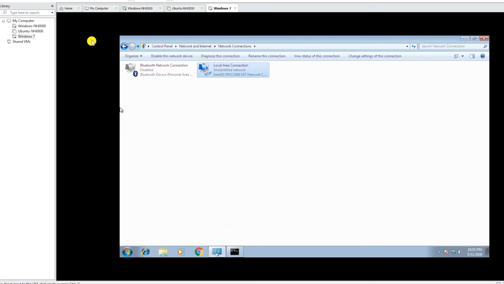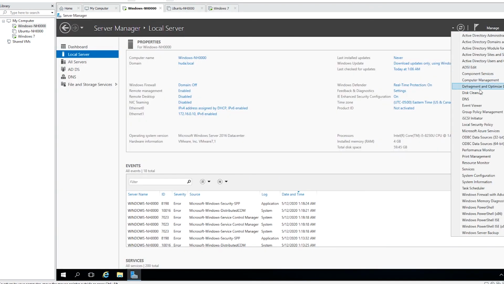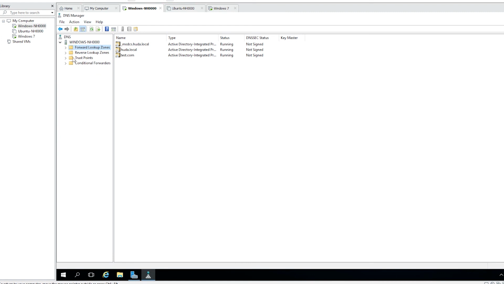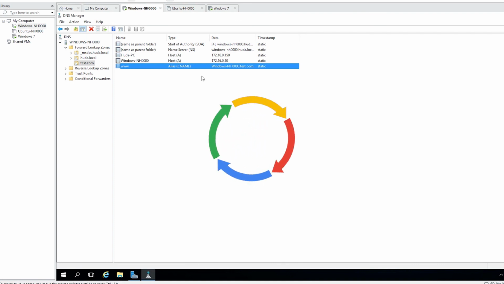Okay, so I have demonstrated how to install DNS service, create a zone file, and add necessary records in the DNS server. After configuring DNS service, I could reach different computers from a client machine by using their names. And that is the end of this video.